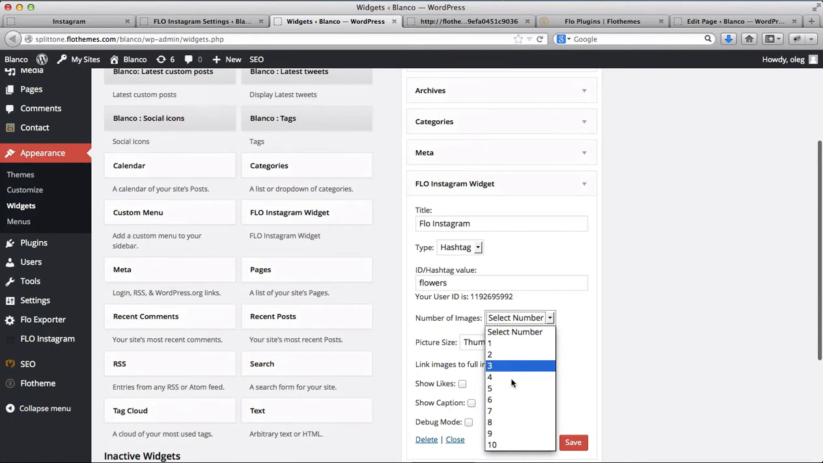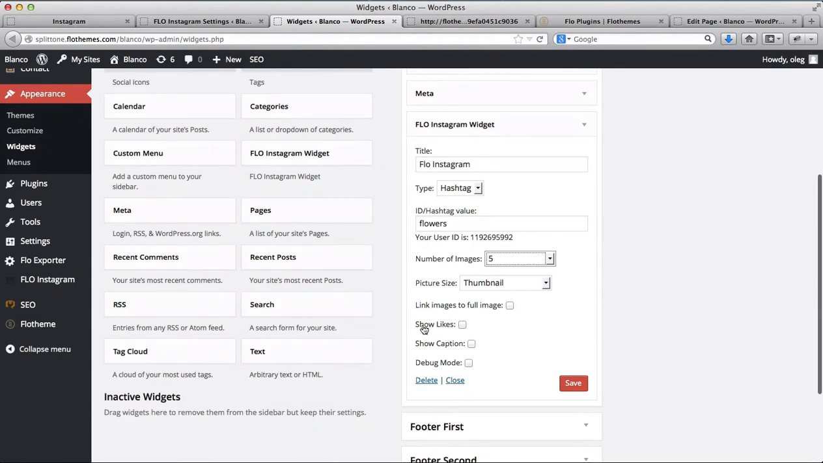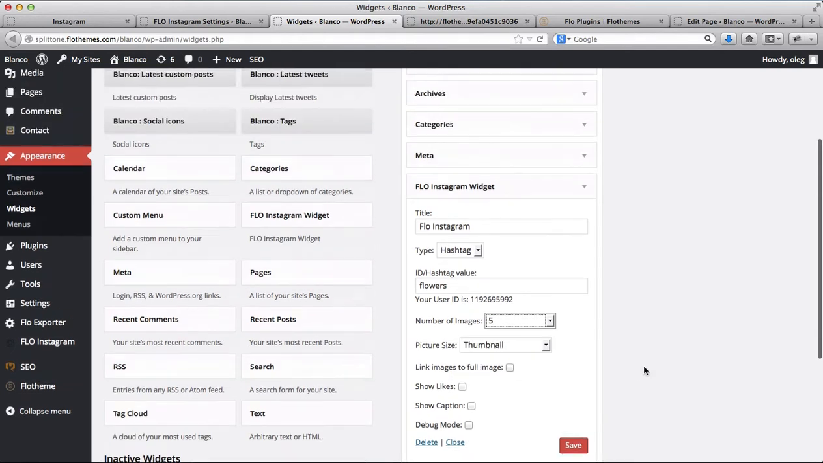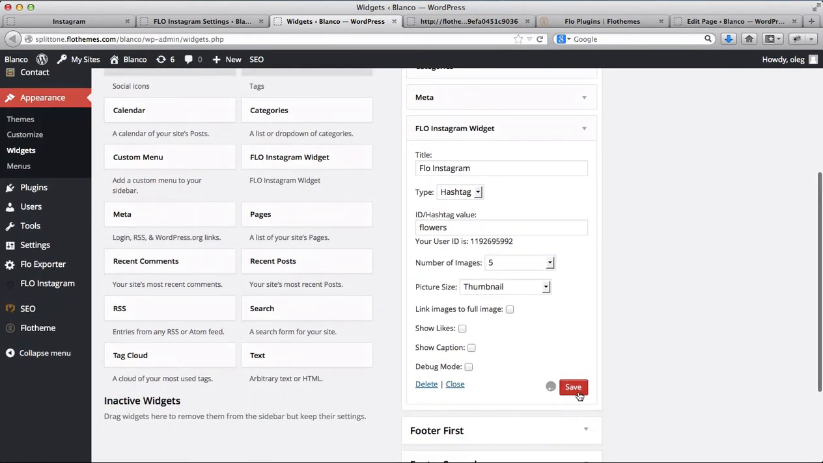Select the number of images. We'll go with 5. The size will be thumbnail, and here's additional information you can customize, like link images to the full image, show the amount of likes, show caption, and debug mode. So we'll just leave it at this and click on Save.